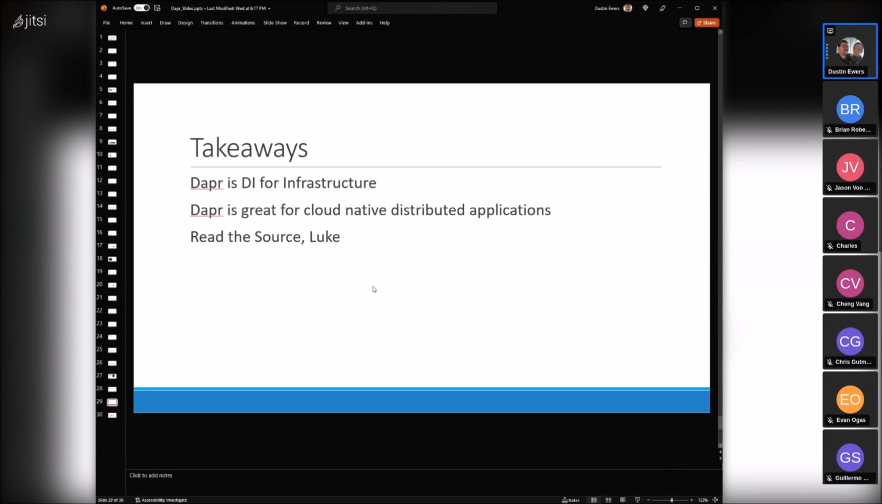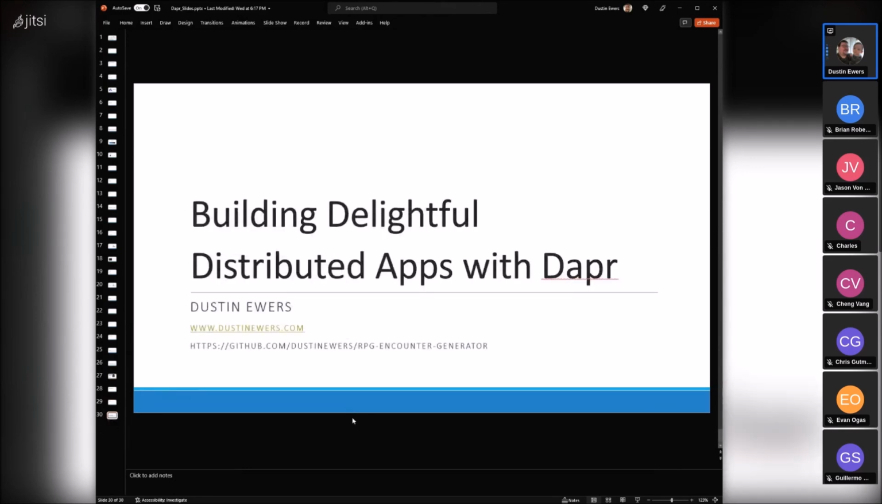And ultimately, if you're trying to figure your way around Dapr, go find the source code. Skip Stack Overflow, skip trying to find all the books and stuff. Just go find some source code, and there's a lot of good examples out there from people who have figured it out for you. So read the source. And with that is all I have for today. So if you have a distributed app, go check out Dapr.